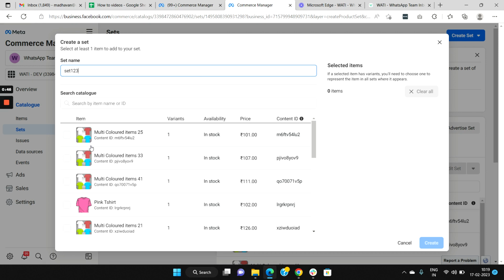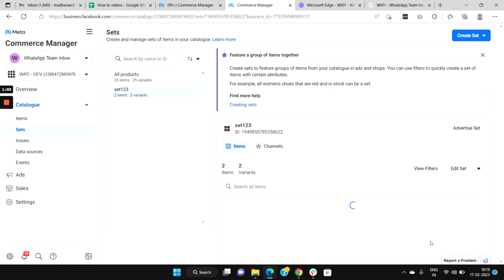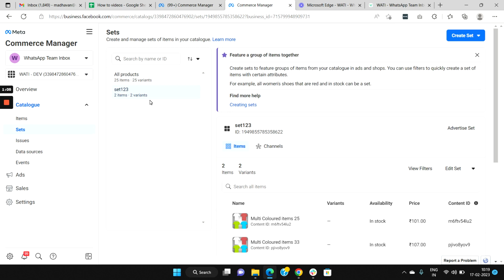And now you can add which all products you would like to add in this particular set. So let's say we can select the first two products. And once it is selected, these two products get added into this particular set. And next, click the button create. So once done, your set is created.